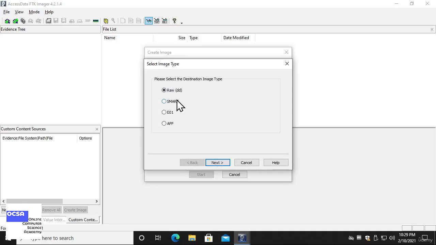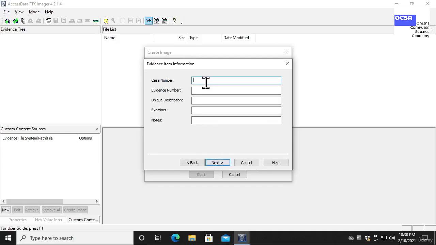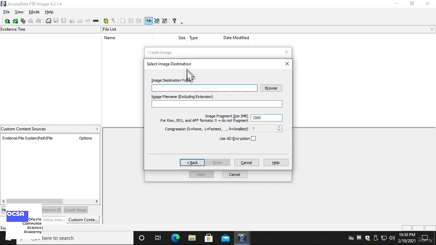So I will select RAW DD images for my evidence file, and after selecting this evidence file, click next. You can see here we have to type the case number, evidence number, and unique description. Case number is 001, evidence number is similar to the case number. Unique description is a description about your evidence, how it was obtained, and whose evidence it is. Examiner is your name, or name and surname of the examiner. Notes are notes about how this has to be stored or anything else.